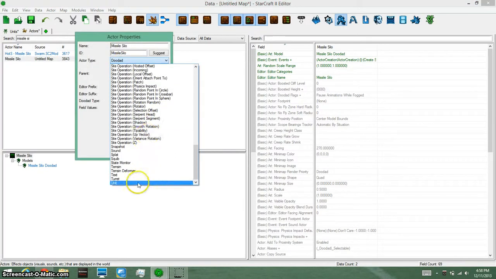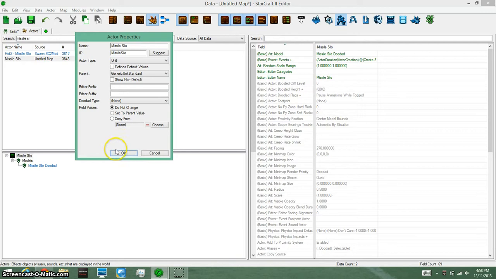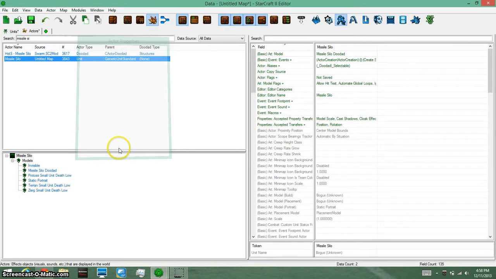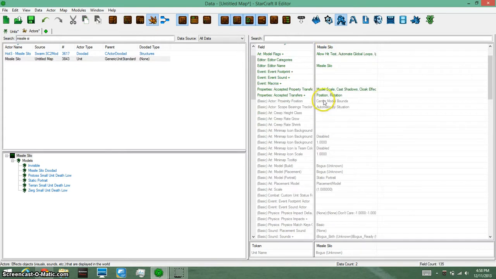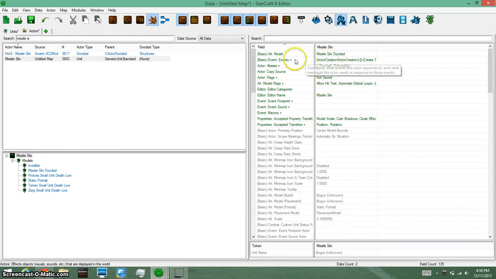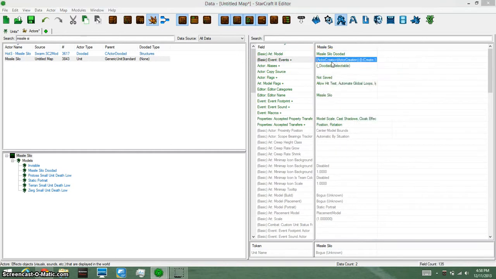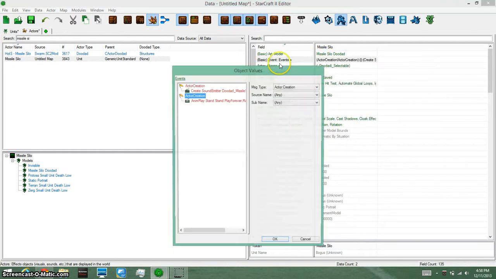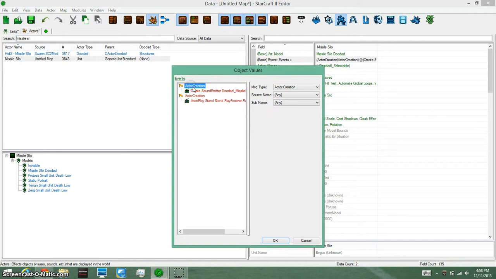Now what you can do is go back and modify it and change it to a unit, because now it will actually be a unit. So now that it's a unit, it has the art model. You need to modify the events. So you need to modify this. And what I like to do is reset these red ones, because they don't really do anything while they're red, so might as well reset them.